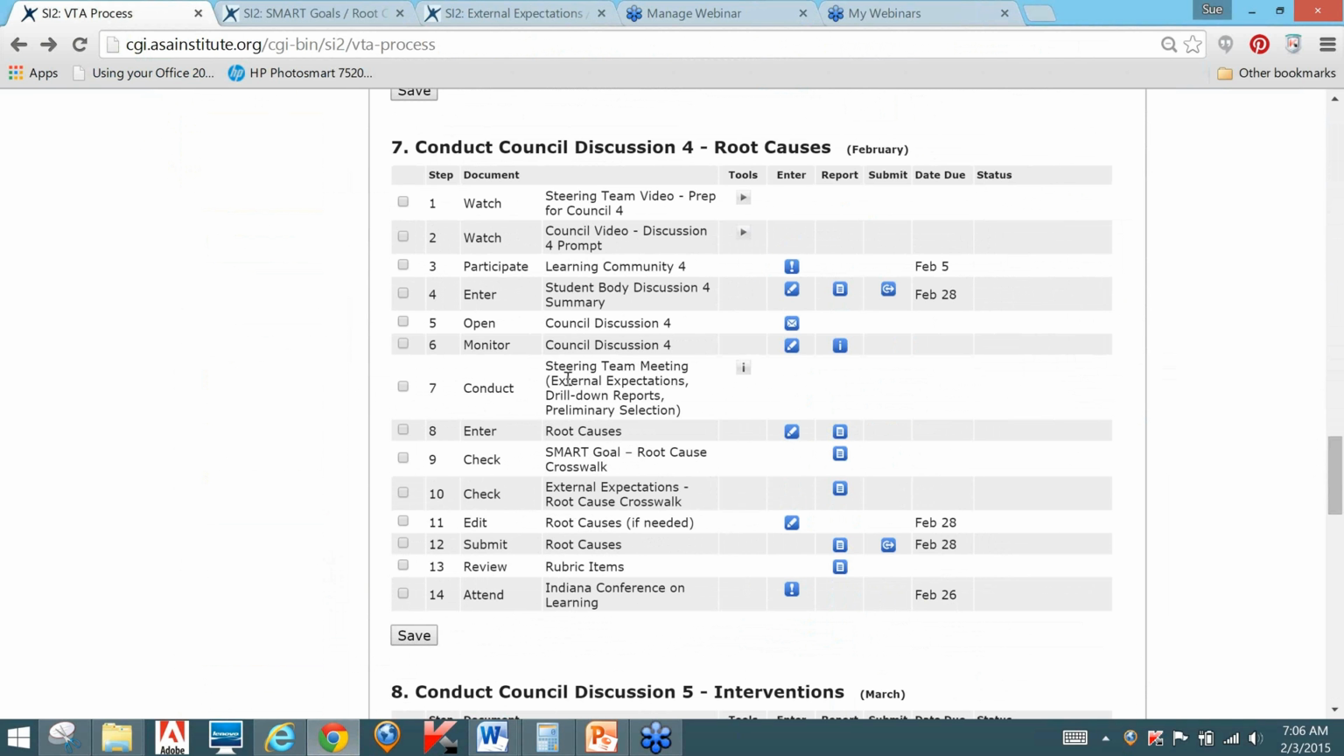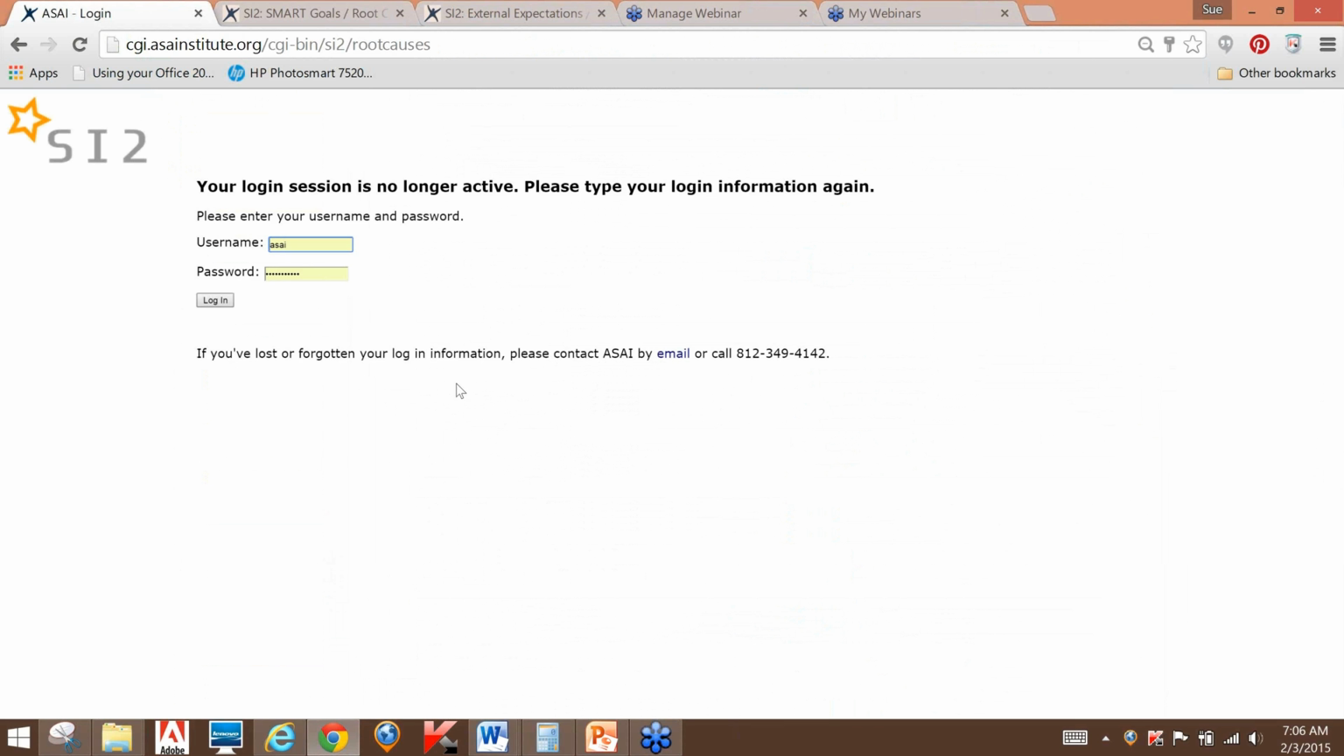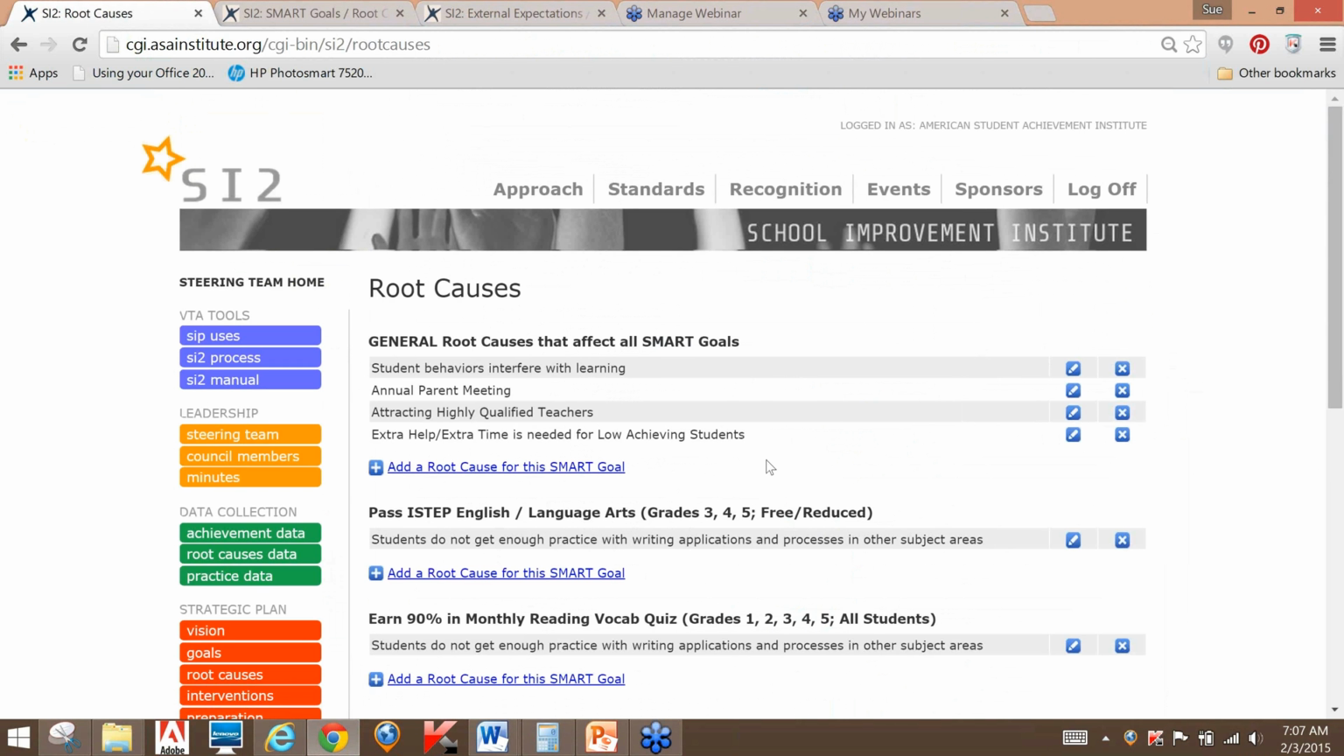Then number 7 is to conduct that steering team meeting, and when you click on the icon, that will take you to the page that we just looked at in the slides. Then we're going to enter the root causes, and I'd like to show you how that works. So I'm going to click on the Enter Edit button, and oops, I timed out. Hang on here, let me get back in. There we go.